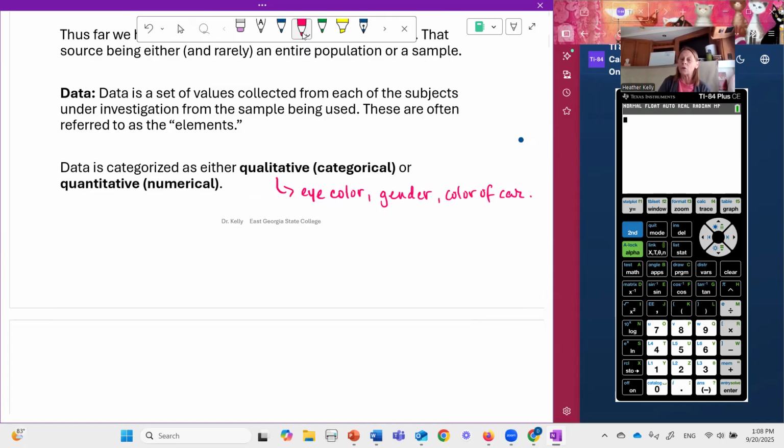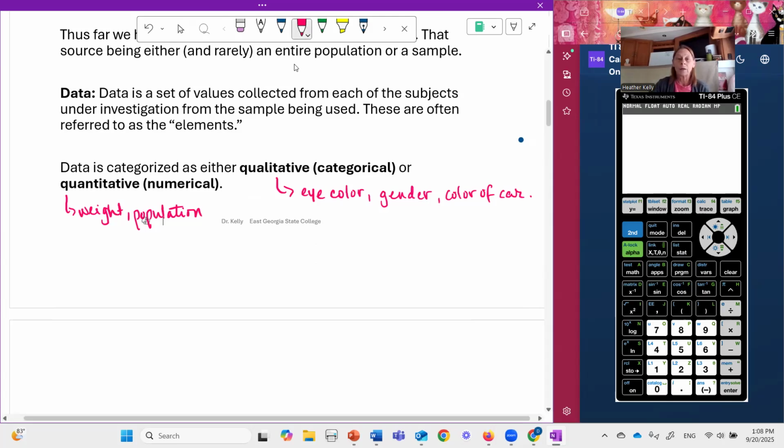And then the other one is numeric, quantitative data, like weight, population, things that are expressed in numbers, right? That's what it means to be numerical, expressed in numbers. Those are going to be the quantitative kind of data.